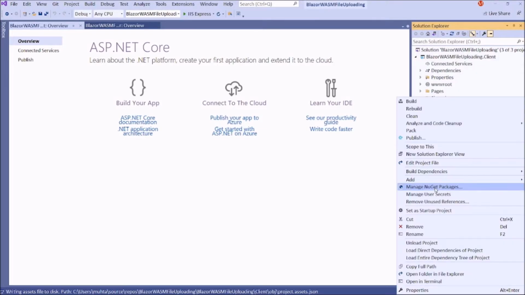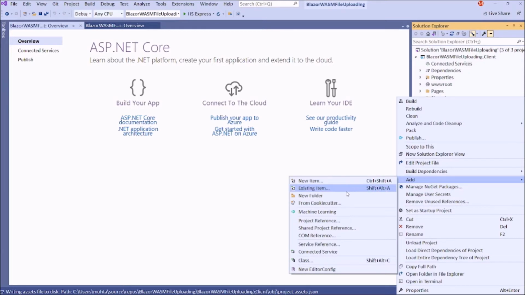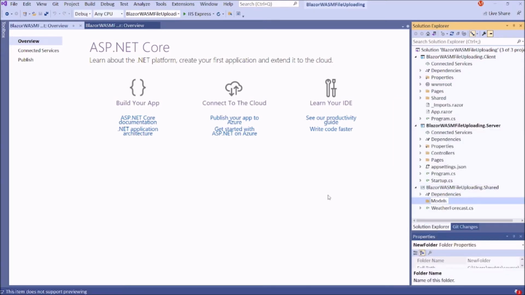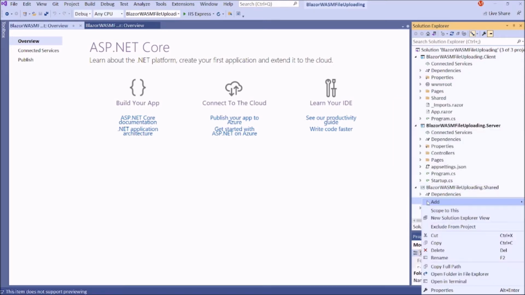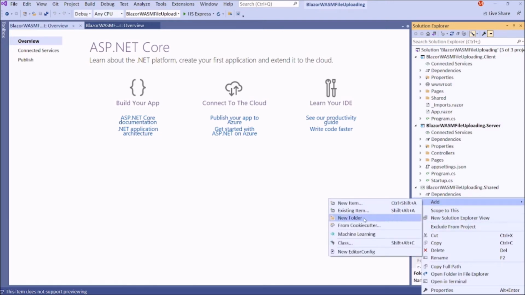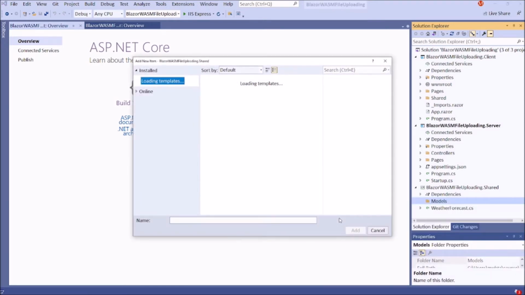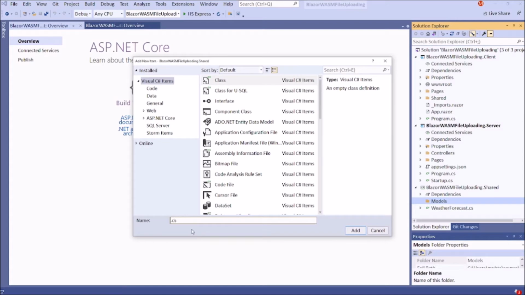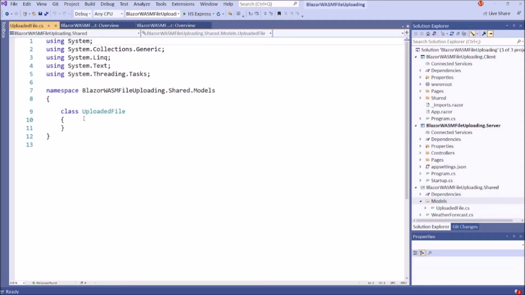First, we will create a folder, namely a Modules folder. Then inside the Modules folder, let's create a class, UploadedFile. Let's say we have a file and we are going to upload that file. At the time, we need the file name and of course we need the file content.